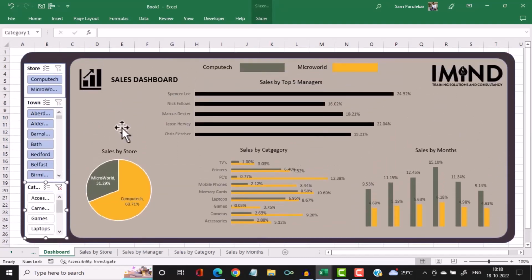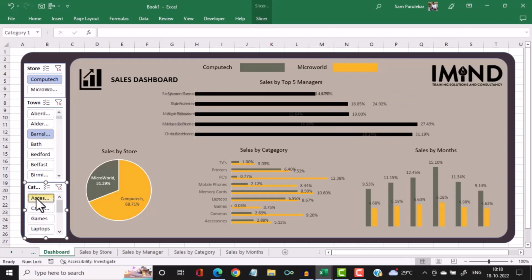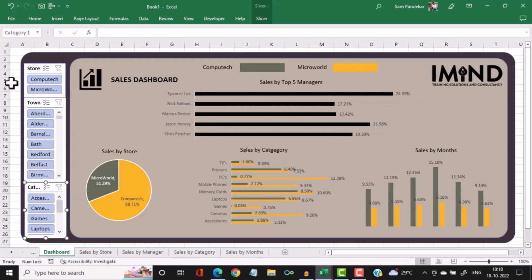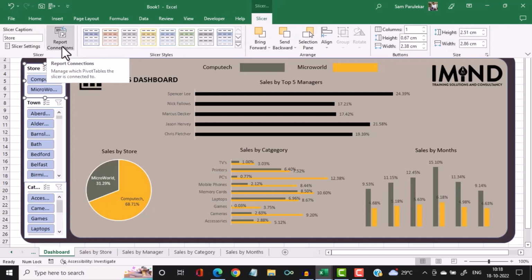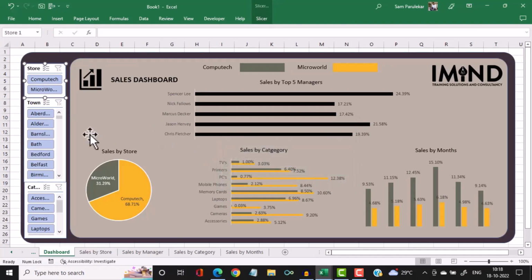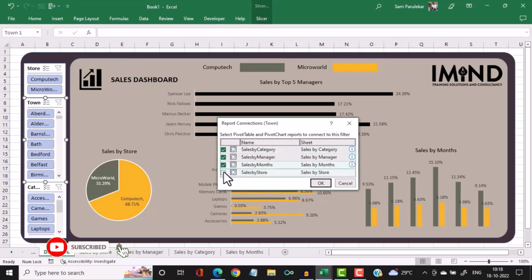Now let's do a test run. So you click on Computec. You can see only one of the graph is moving and not all the graphs. So to avoid this, what you have to do, one small setting has to be done. Click on the first slicer, click on slicer, select report connections, and you link that slicer with all the pivot tables. Okay. Click on the town slicer, click on slicer, click on report connections and link it with all pivots.